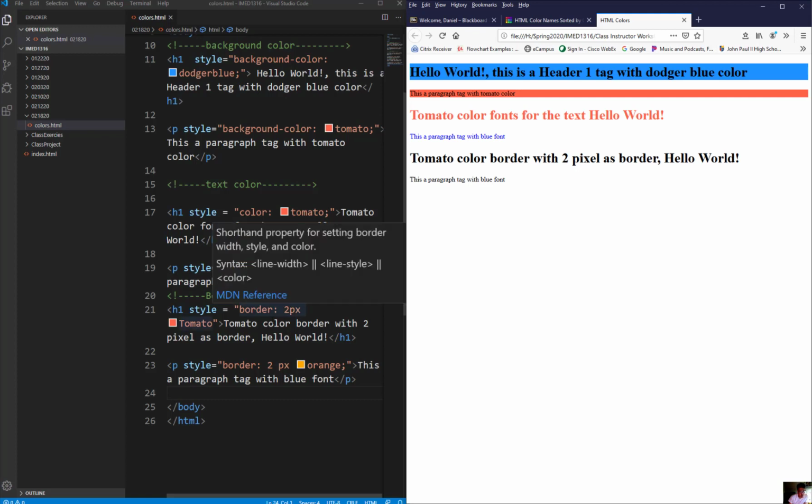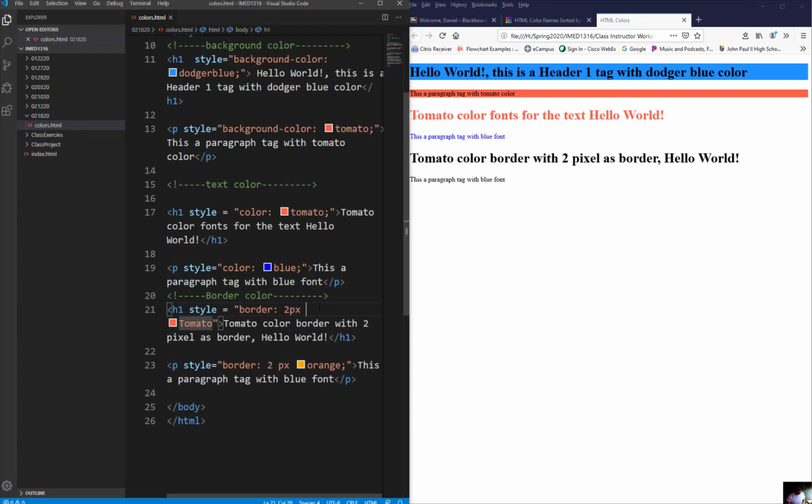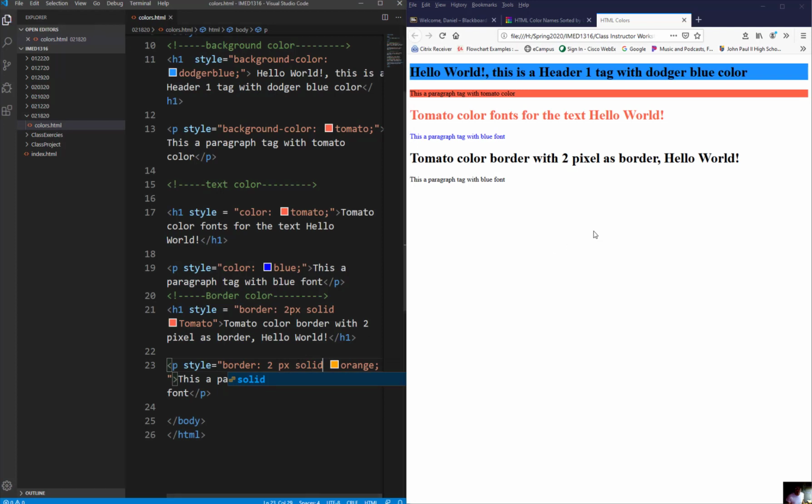Left out an important attribute. Look, 2 pixel needs to have a solid. The third parameter is called solid, so I have to give it a space between it, and this needs to have another parameter after the pixel. Let me place my cursor after that and type in the word solid. All right, Control S, come over, refresh, and there you go. Voila. All right, so you could see that there is a border. Here's the syntax: border, colon, 2 pixel solid, tomato.